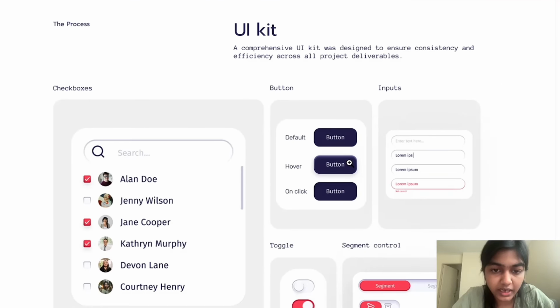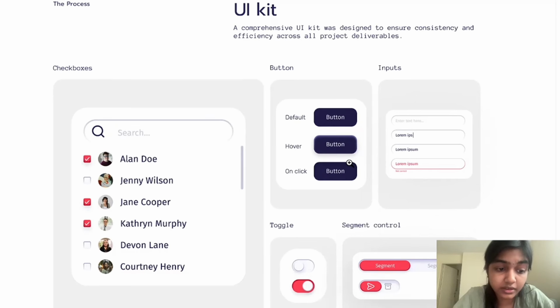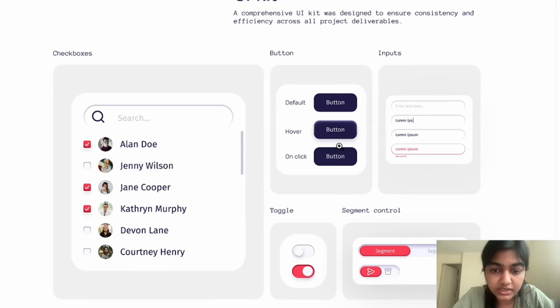Followed by we are seeing the UI kit and components. So these are the components which they have used. It is a really good work. Like they have used this button, and on hovering, if we are placing the mouse cursor on this button, this is how it will appear. So these are the variants. Hover and on click are the variants of the component default.